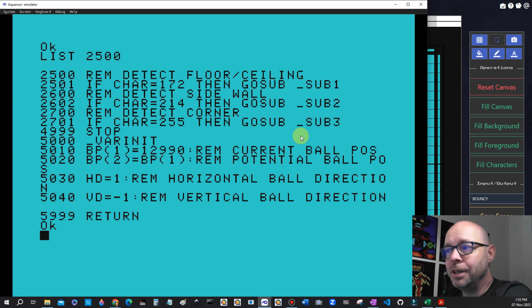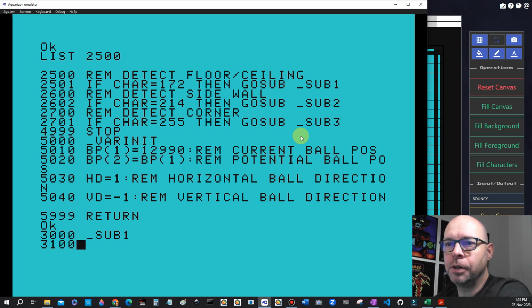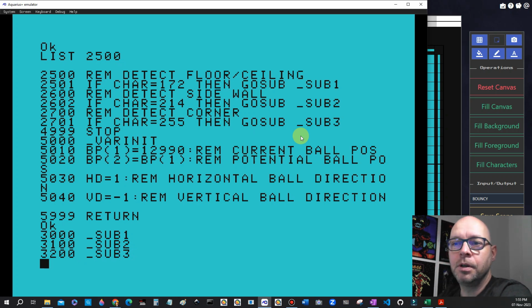So now, of course, we're going to need 3 corresponding subroutines. So let's put those here at line 3000, underscore sub 1, and 3100 will be underscore sub 2. Line 3200 will be underscore sub 3, just like that.